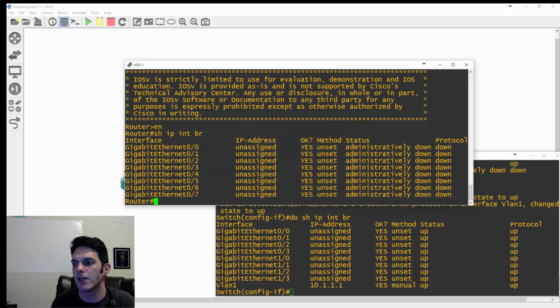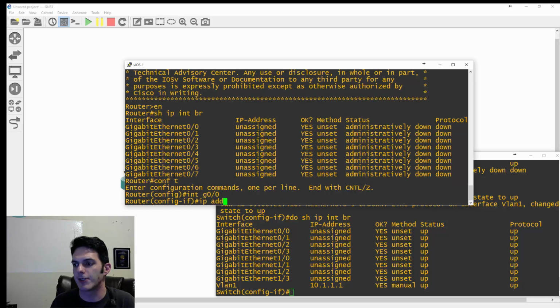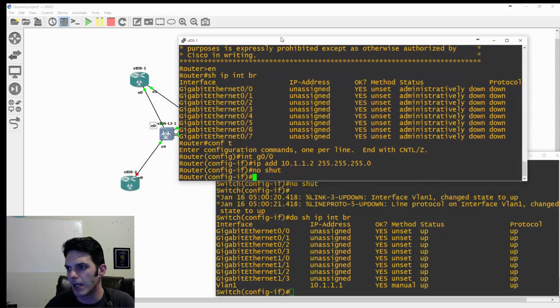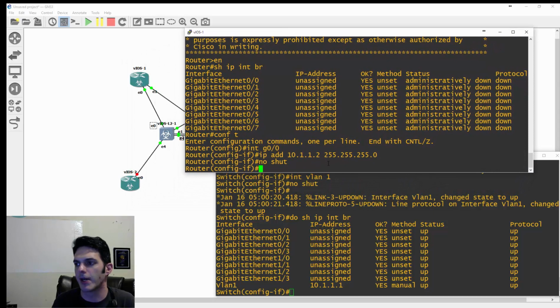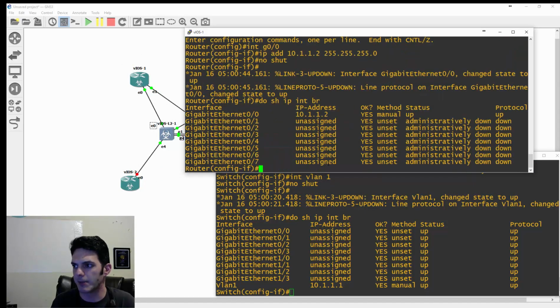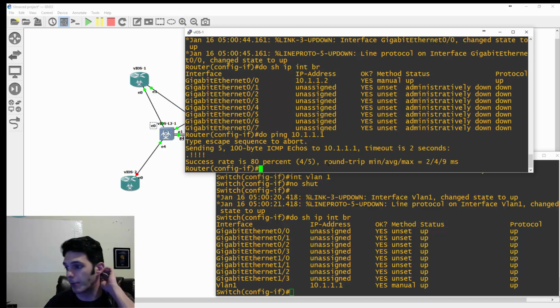Now this code is up and running, so now we're going to be able to go enable, show IP interface brief. We're going to say config T, interface gig 0/0, IP address 10.1.1.2/24. No shut. And what I'm going to do now is wait for that guy to come up. Do show IP interface brief. I'm going to do ping 10.1.1.1. I'm going to let it ARP. And there it goes. I have a working ping.